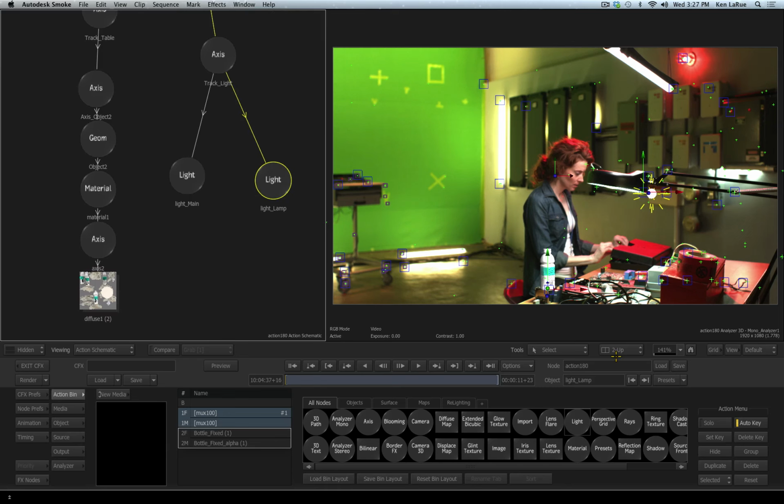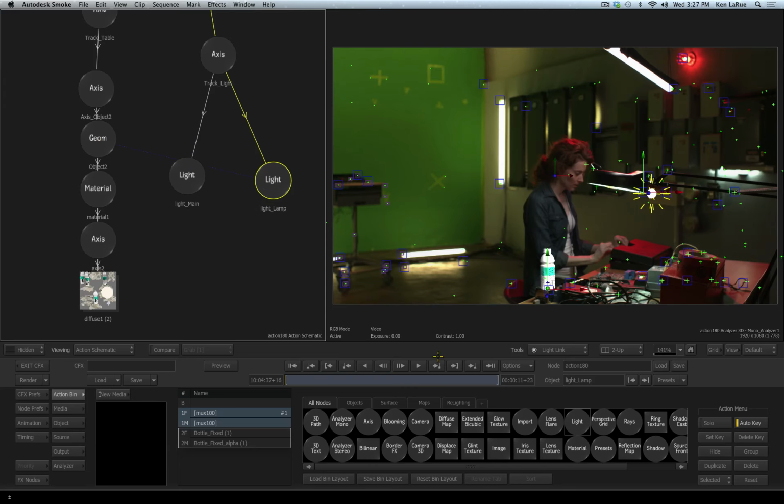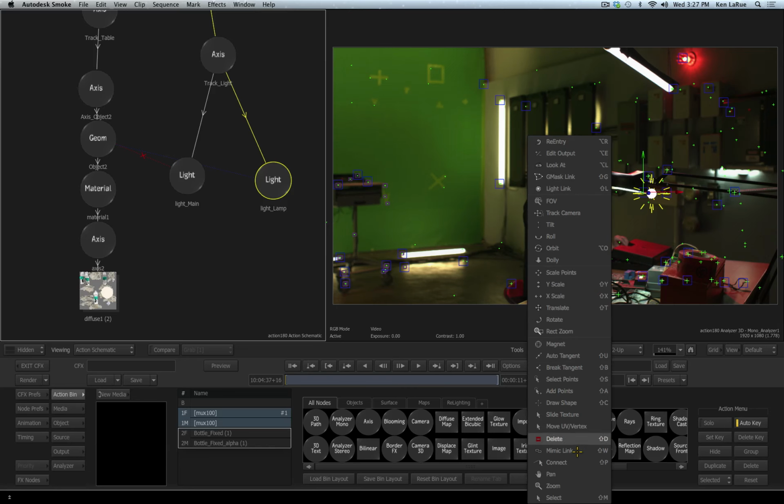So let me zoom in on my schematic over here, and I'll switch my tool to be the light link tool. Then I'll drag off my lamp light, and I'll tell it I want you to affect only my geometry. You'll notice the scene gets darker because now this light is only affecting that bottle. I'll hold a hotkey, and I'll click off my main light, and I'll drop it on the geometry also. Now this light is affecting the background, the footage, but not the bottle.